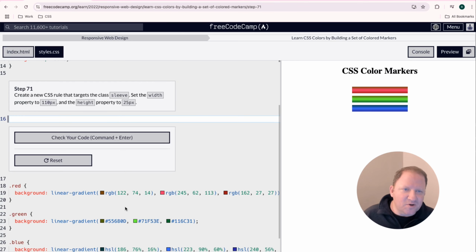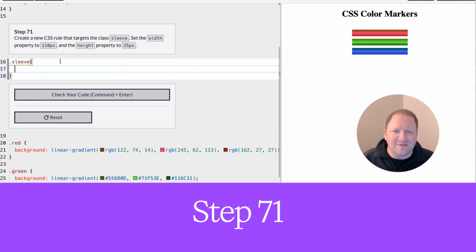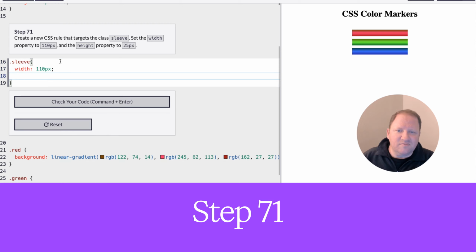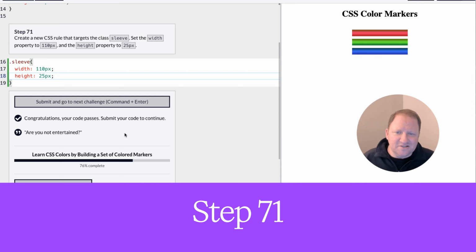Step number 71 with freeCodeCamp's building a set of color markers. It tells us that we're going to go ahead and create a new CSS rule here for the sleeve. And again, we made it a class, so it's .sleeve. And we want it in there with the following properties. Width to be 110 pixels. And then we want to follow that up with the height, and we want to set that to 25 pixels. All right, let's go ahead and check our code here. Cool. We're not going to see anything until we apply some color to it.